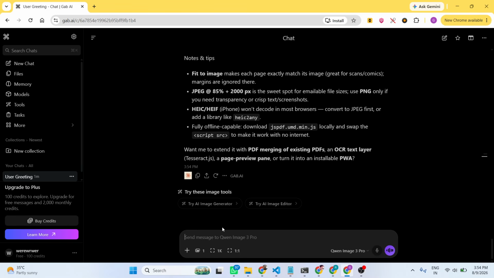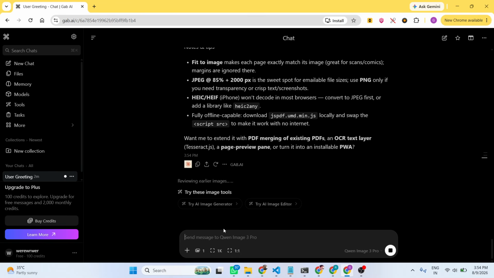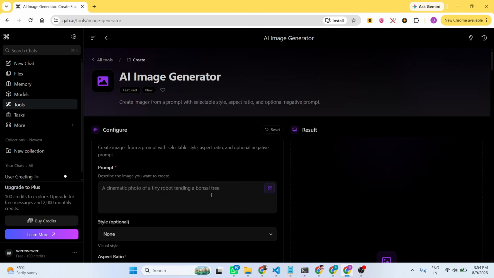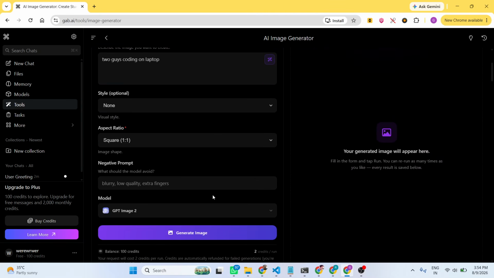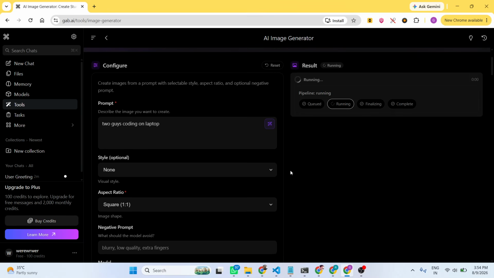Qwen image. So I can simply say two guys coding on laptop. So this is your image. You can use the AI image generator. So two guys coding on laptop. Click on generate image.